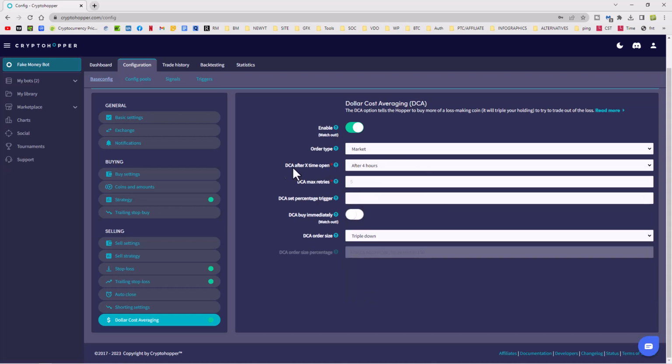This here means it's not going to do a DCA until 4 hours after something goes down to a certain level. So if Bitcoin drops 10%, say, it's not going to do a DCA immediately. It's going to wait for Bitcoin to be minus 10% for 4 hours minimum. Alright? So if Bitcoin drops 10% and comes back up to plus 1% within 1 hour, it will not DCA because it hasn't been 4 hours at minus 10%.